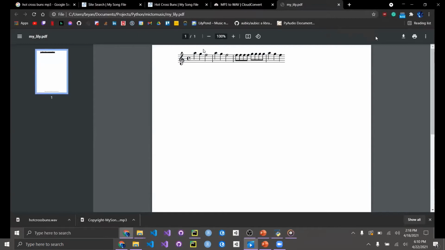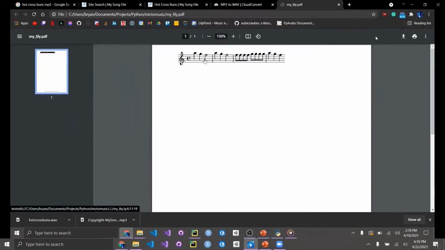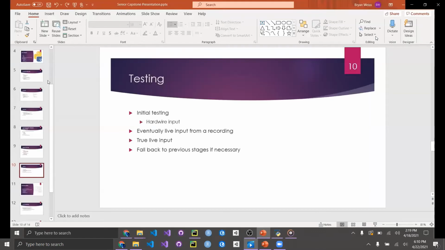So here's hot cross buns written on sheet music. You could see that the other options would have allowed you to change the time signature and the clef located up here and here. The recording I chose for hot cross buns was in 4/4 and in treble clef, so I left them on the defaults. But yeah, that's how hardwired input ended up getting tested, and I realized that I was actually processing and listening to music with my program. So let's get back to the presentation.